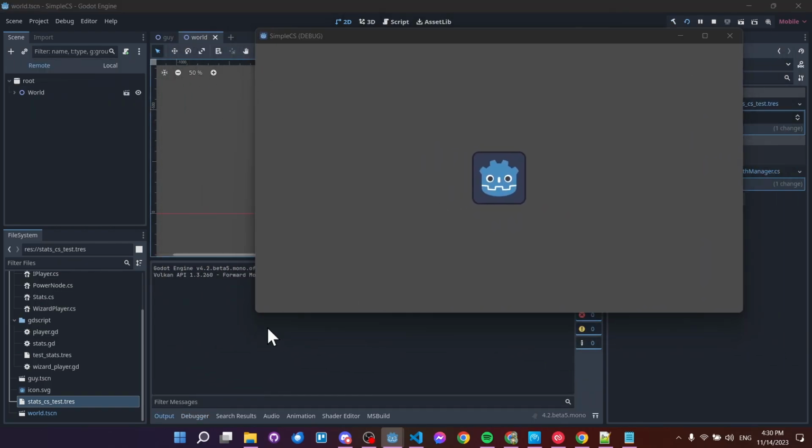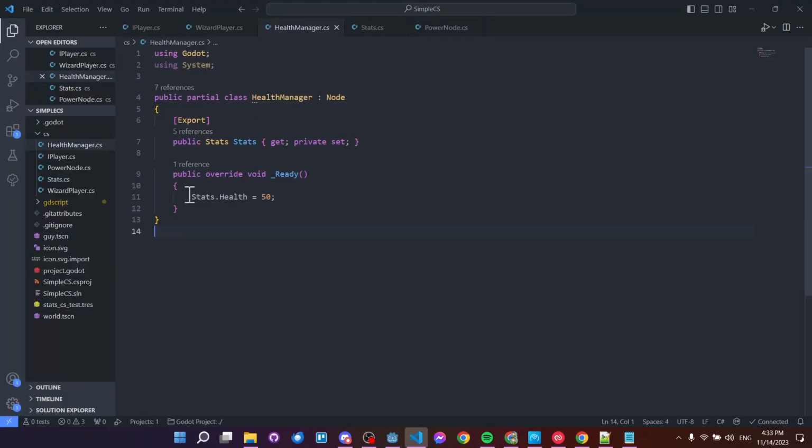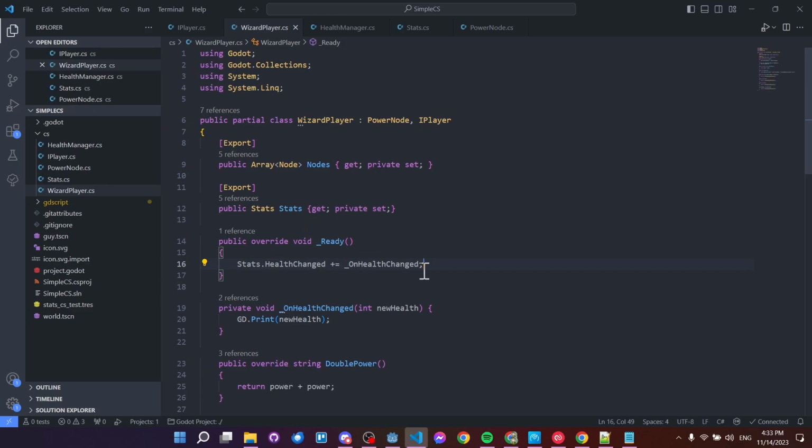So when we run this thing, it still actually doesn't show the message here. Okay, so the reason that we're not getting a message here is because when we call this in the ready function, we haven't waited for everything else to be ready in the scene, like the wizard player. So the wizard player hasn't actually connected yet. So that's just something you need to be careful about in general. That's not specifically C#.